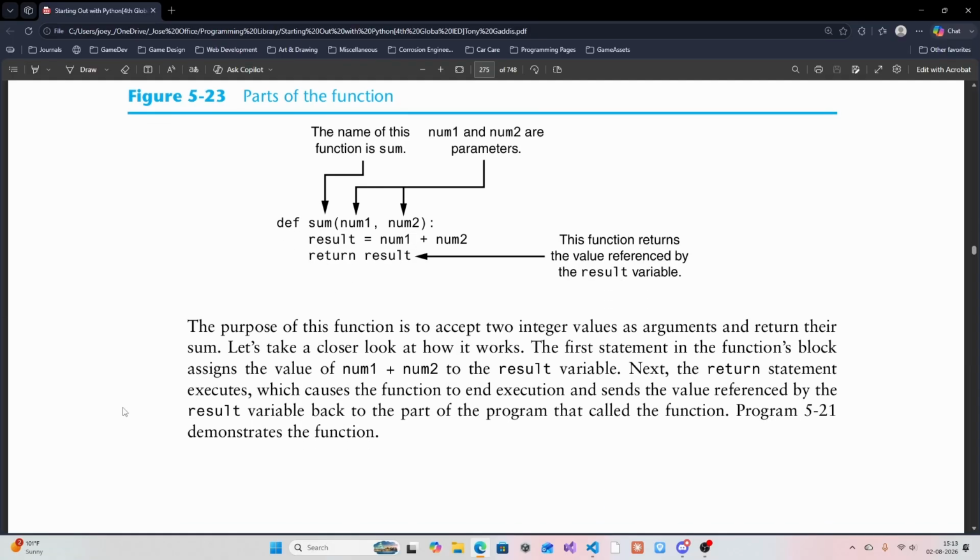The purpose of this function is to accept two integer values as arguments and return their sum. Let's take a closer look at how it works. The first statement in the function's block assigns the value of number 1 plus number 2 to the result variable. Next, the return statement executes, which causes the function to end execution and sends the value referenced by the result variable back to the part of the program that called the function. Demonstrates the function.